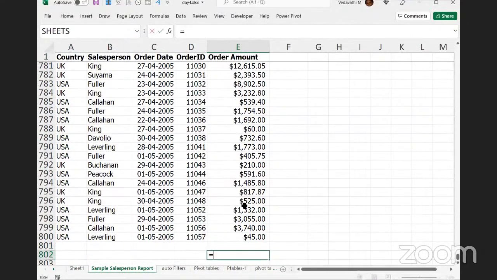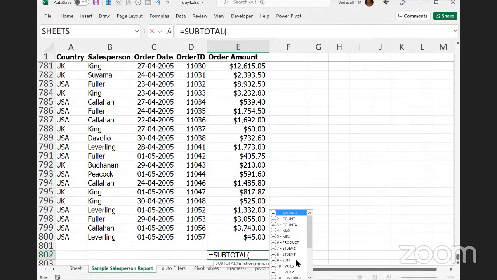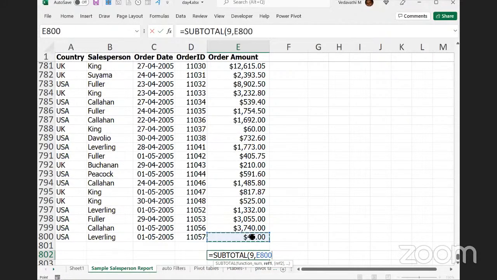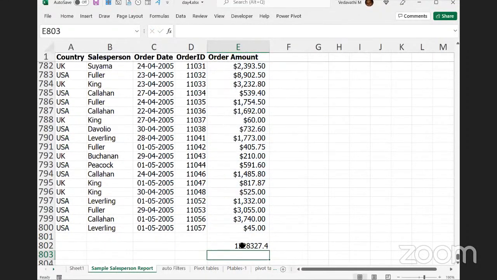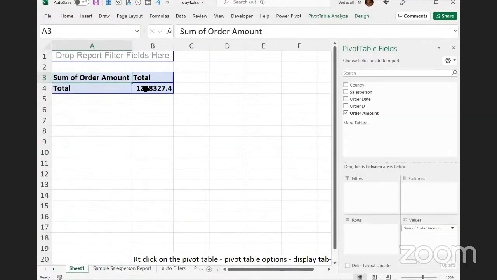This grand total is nothing but this total here. I just write one function here called subtotal. I want a sum of this, where sum is nothing but your 9 here, comma, and I want the sum of all this. So this is a reference. If I close my bracket and press enter, now you can see this is a grand total. This is a total of all this. This is a sum of all this. So this is what is getting reflected here.